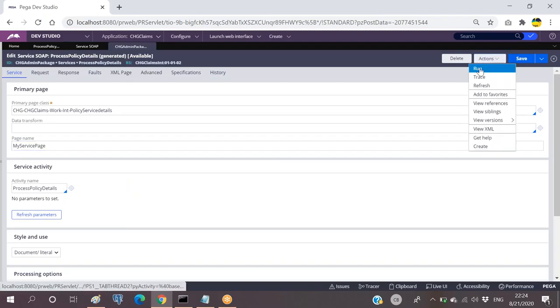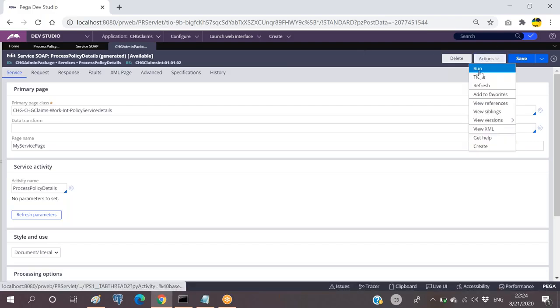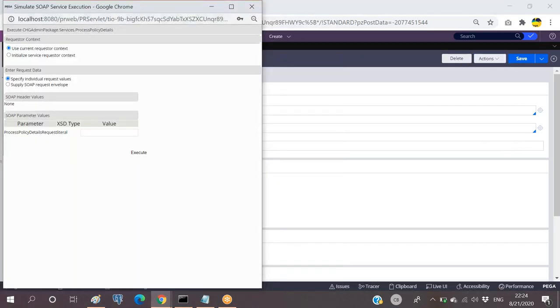Now let me run this. I can run it for the testing purpose also. So I'm trying to run it. If we run any of the SOAP rule, we'll be getting like this. Usually, this will not be run standalone. It will be automatically executed whenever we are getting any request.